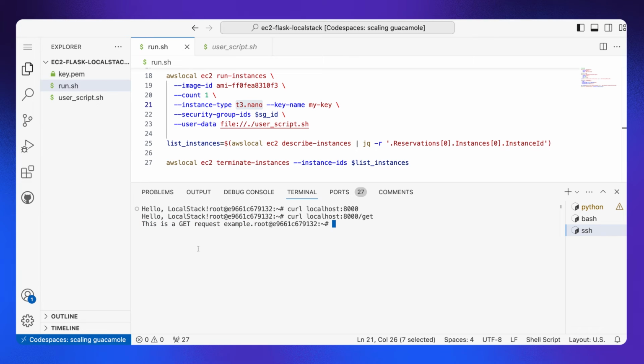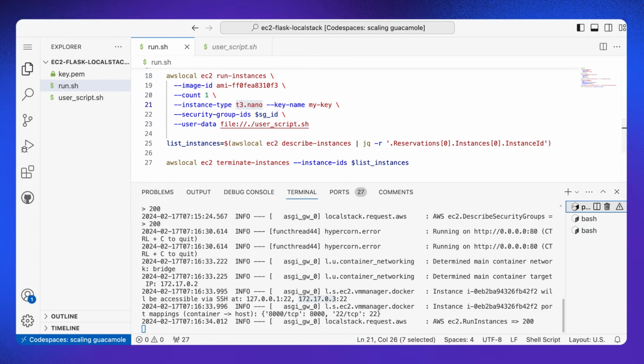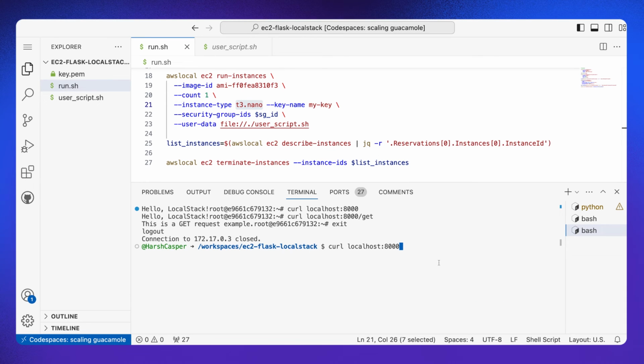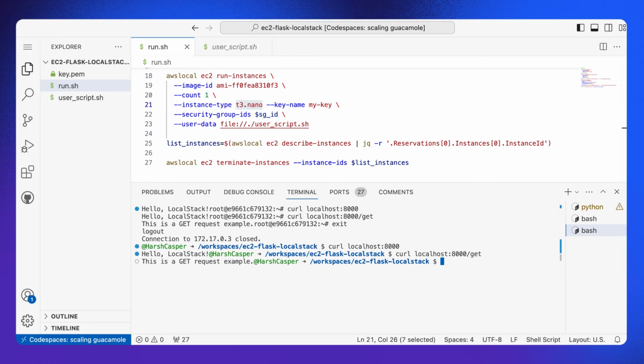Let me just exit this instance and do a quick validation if my API is accessible outside of the instance. So I can simply run the command once again. And I know that this would run because there is a container to host mapping right over here. So if I go back and run curl once again, this is going to return hello LocalStack all over again. A similar thing will happen with the GET request example that I've already specified before.